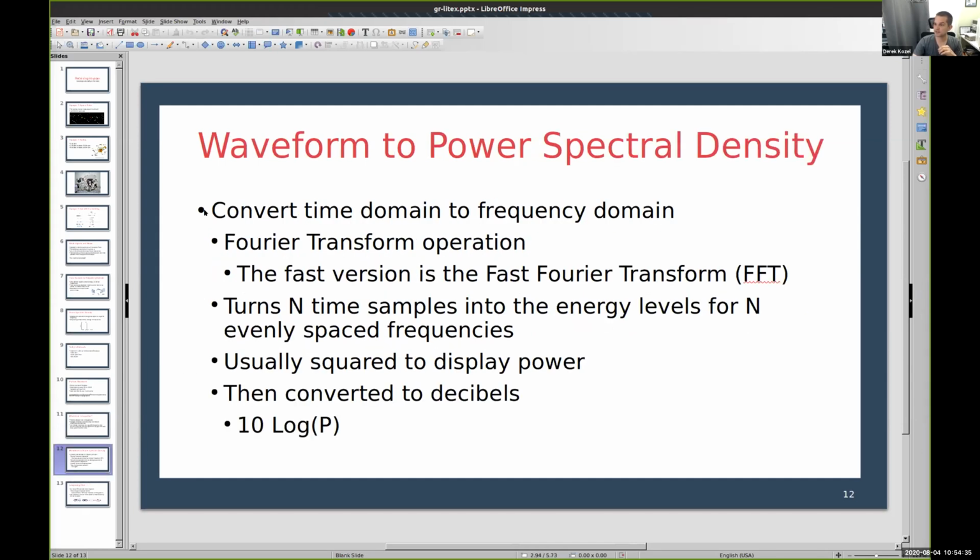So the basic steps that we need to do are convert the time domain into frequency domain. So we use the Fourier transform for that. The fast version of it is very creatively named the fast Fourier transform, FFT. This will take some number of time domain samples and convert them into energy levels for a bunch of evenly spaced frequencies. So if we took 1,000 samples and ran a Fourier transform on it, we would see the energy level at 1,000 evenly spaced frequencies.